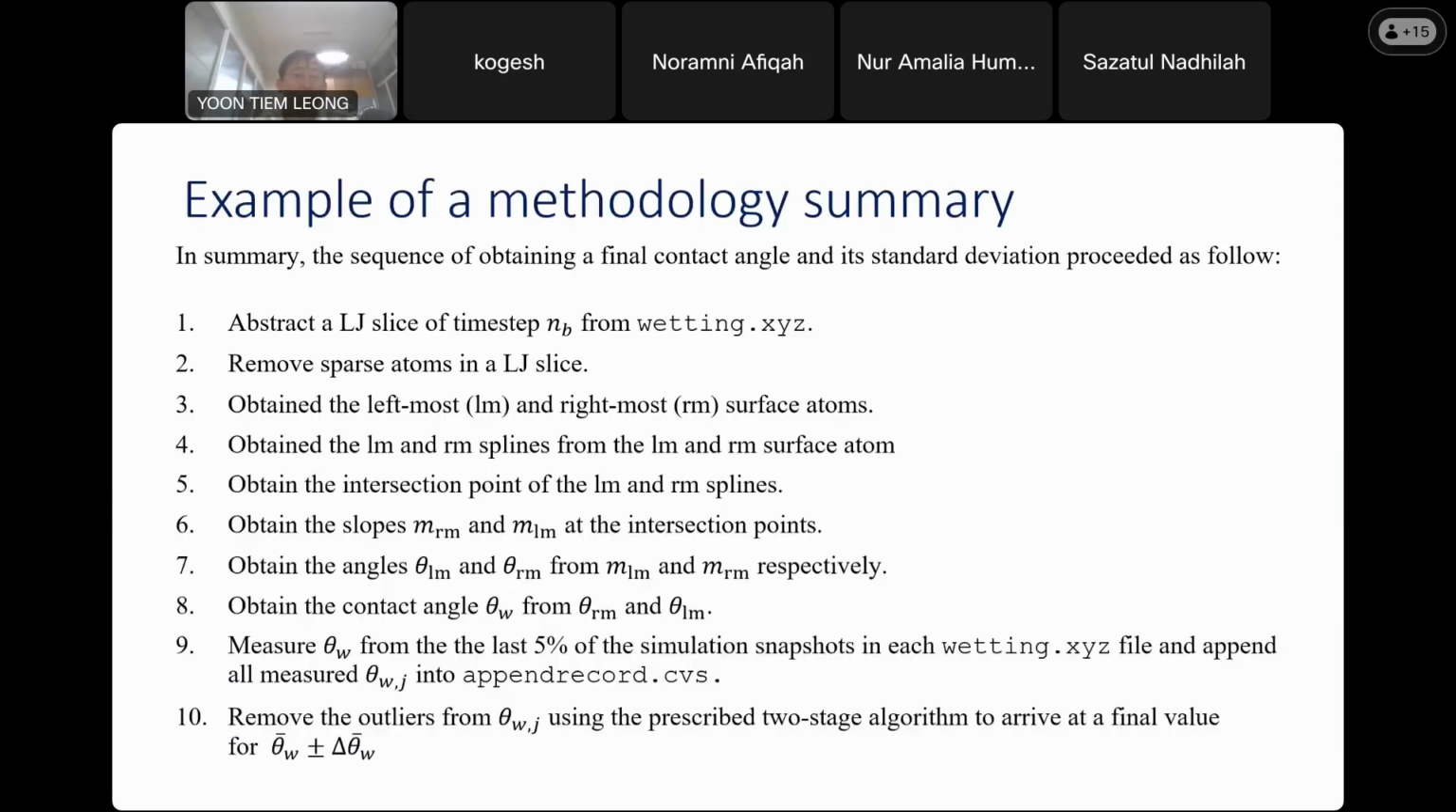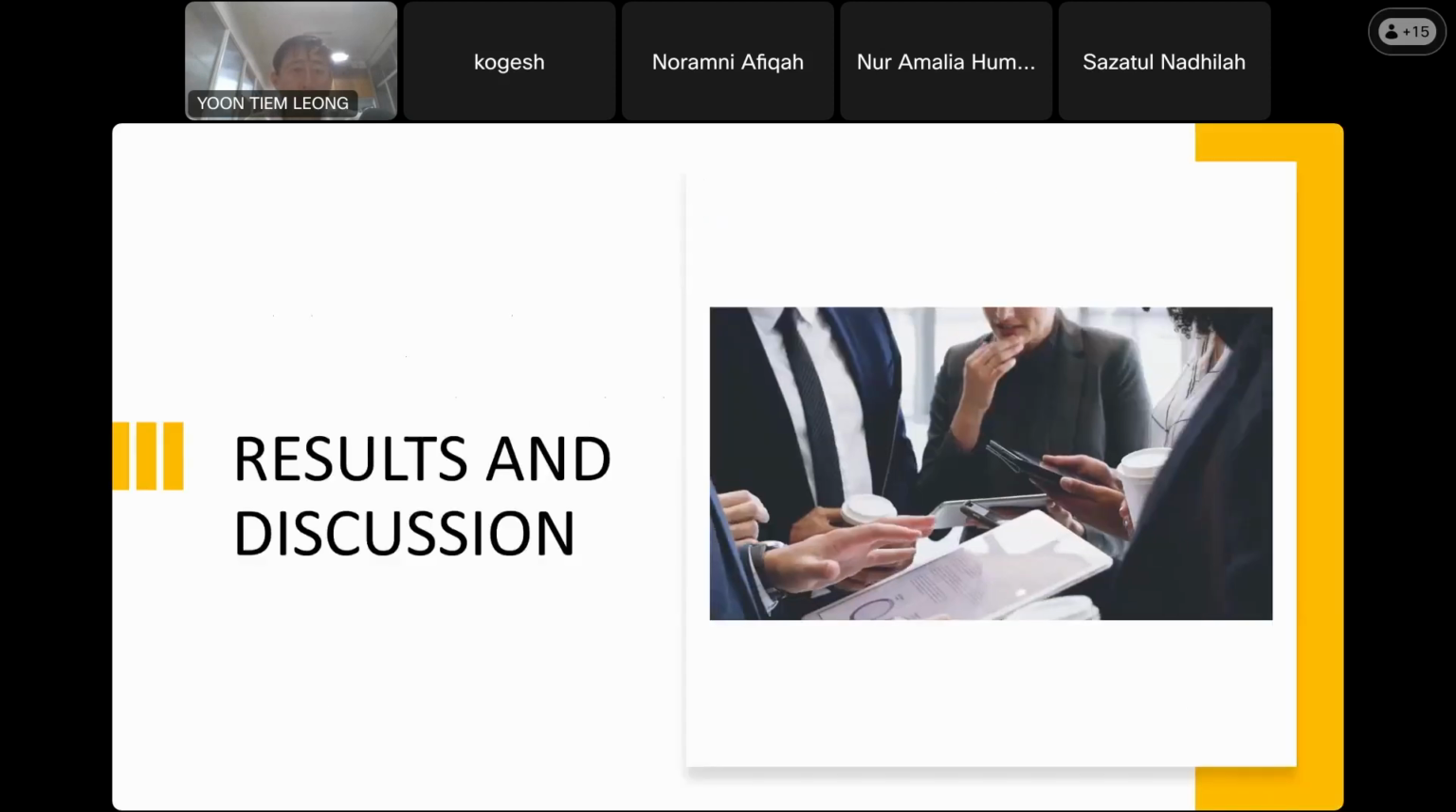Okay, so this is just an example. So imagine this is step 1, 2, 3, 4, 5 until 10. But when I write this in the methodology chapter, it takes up about 20 pages or 15 pages, very lengthy, very complicated. But this final summary will help people to have an idea what has actually been carried out in the process of the methodology. So this is an example that says, in summary, the sequence of obtaining the final contact angle and its standard deviation proceeds as follows, blah, blah, blah, 1 until 10. So this is a good idea of summarizing your methodology chapter.